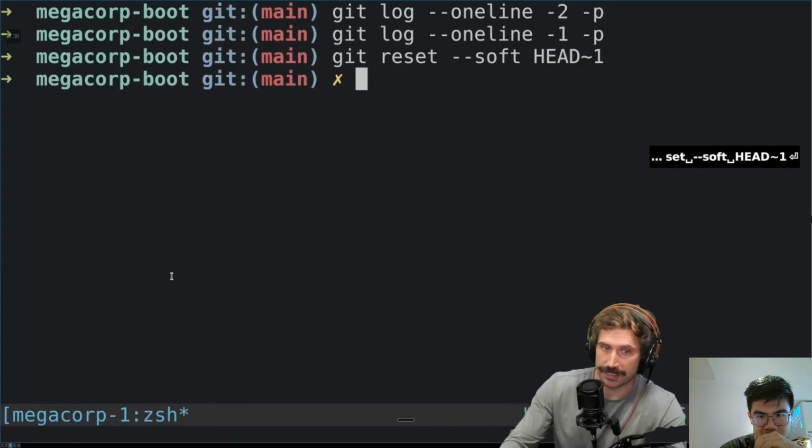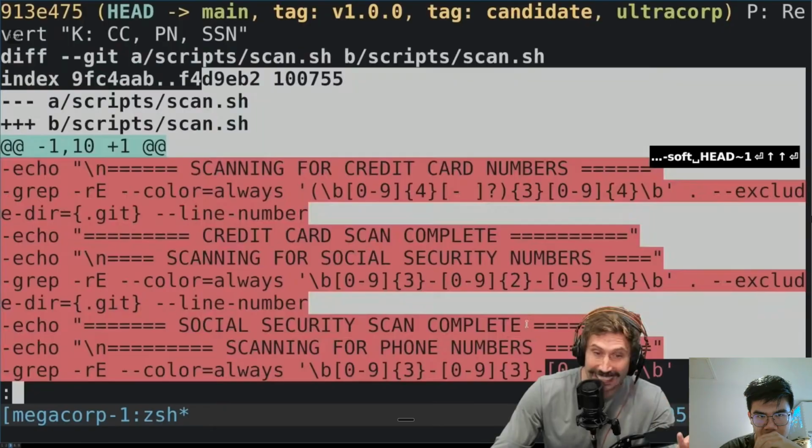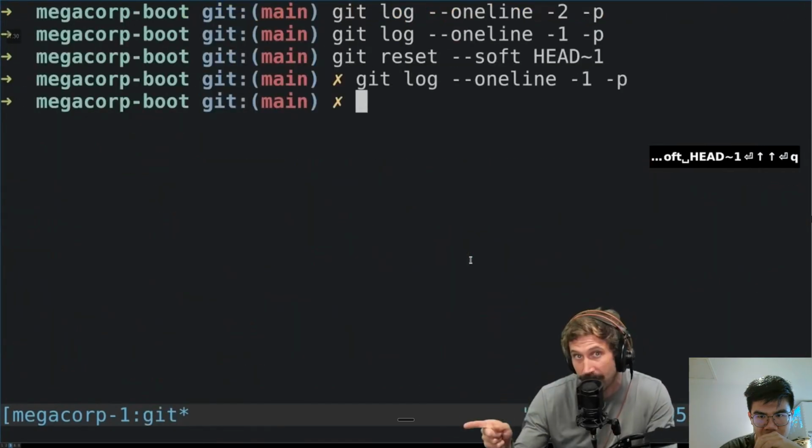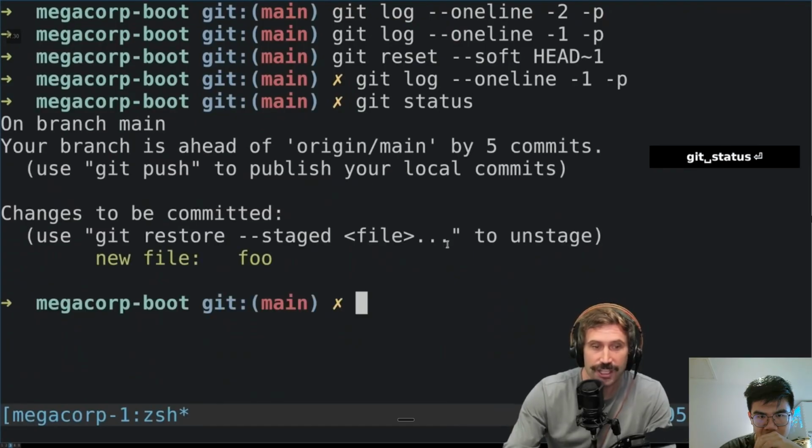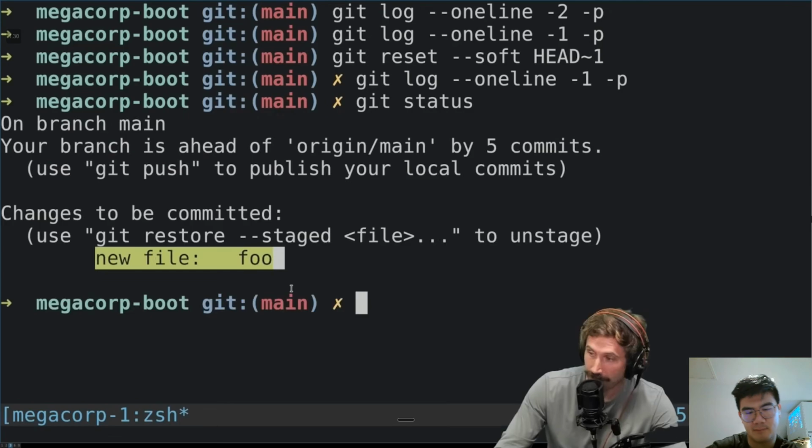This will undo that commit. So now if I go git log --oneline, you'll notice it's not there anymore. But because it's soft, it leaves changes in your index and work tree. If I go git status, you'll see right away, new file foo. Okay, we can work with this.